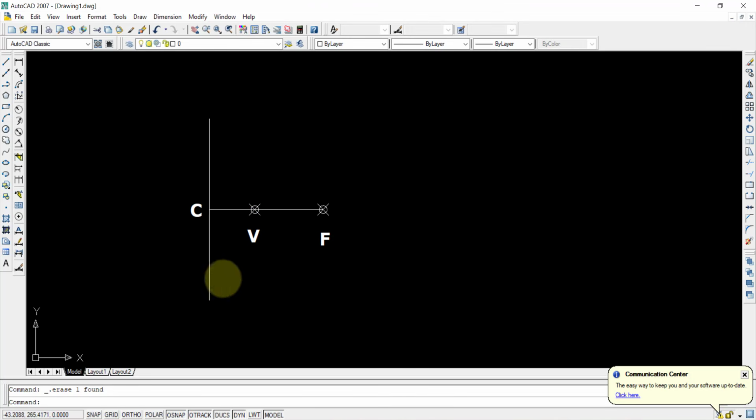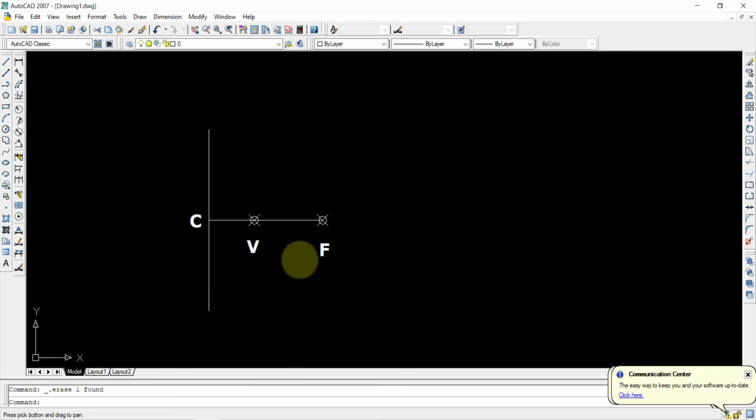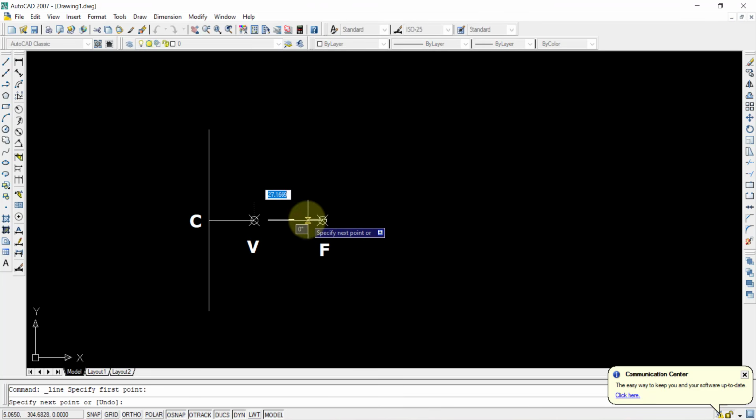Now if you observe carefully, eccentricity value E is equal to VF by VC. Therefore, the number of parts we divide into is VF plus VC. So depending upon the question, that is the eccentricity value, we can get it. Once this is finished, we can finish the diagram very easily. Simply select a straight line from V to F and press escape.